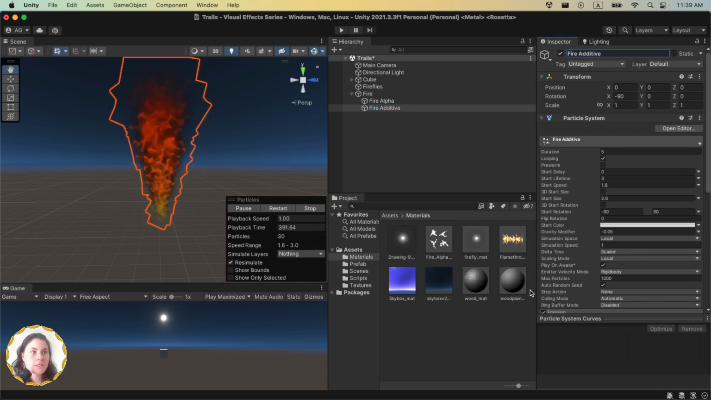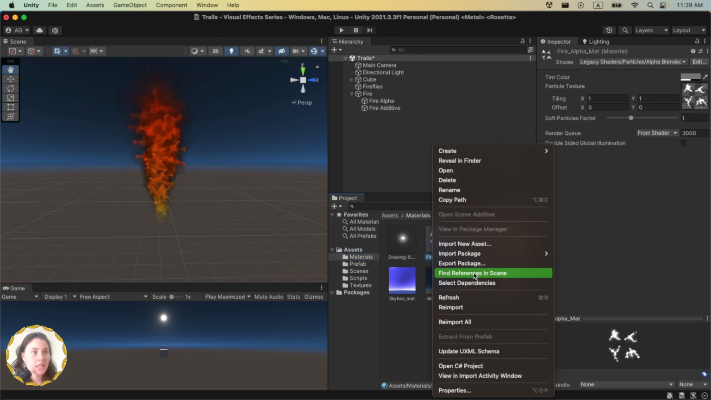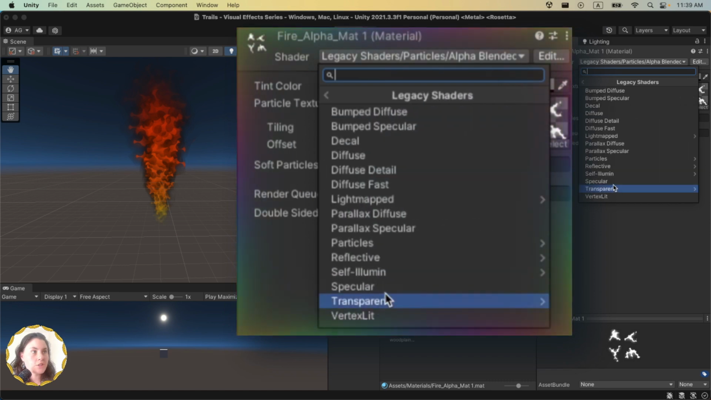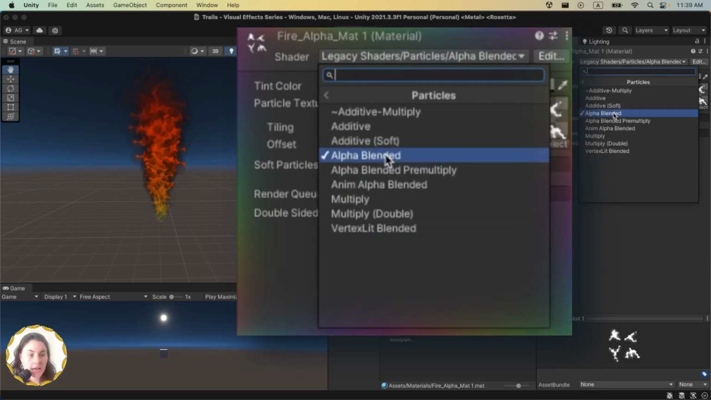So it's kind of all the same, but we do need to go into our materials folder where our fire alpha is. Let's go ahead and right click. Oh, is there no duplicate? For me, I think it's Command D. There we go, duplicated that. And on the duplicated one, we want to go into the legacy shaders, particles, additive.